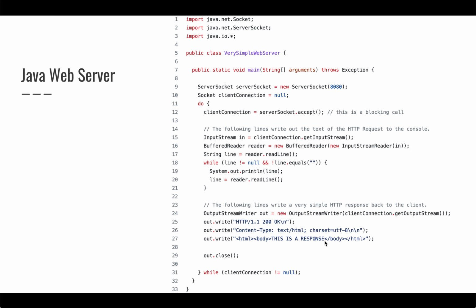So just a quick overview of how web servers are going to work before we get into actually building our own and starting to explore some of the concepts behind it.